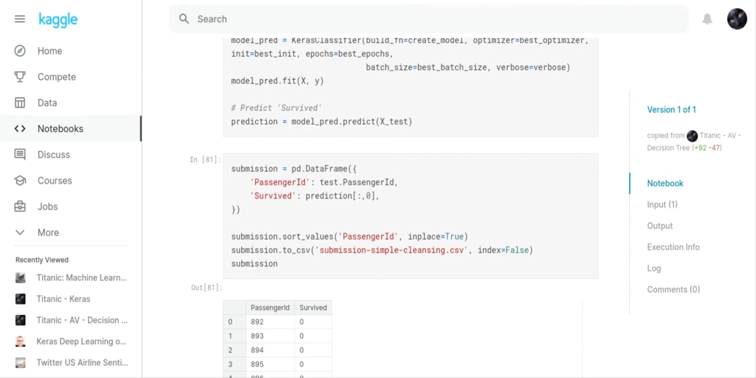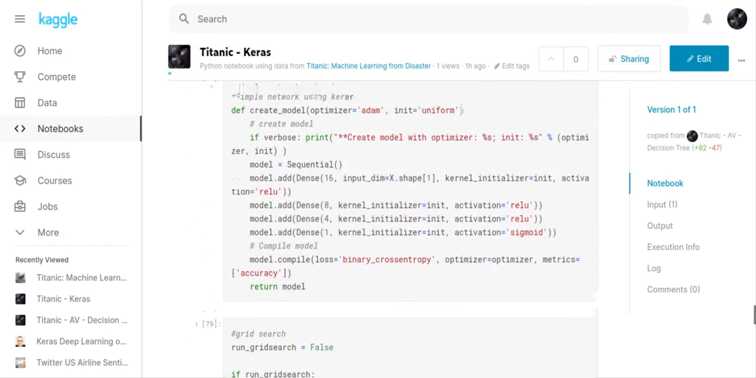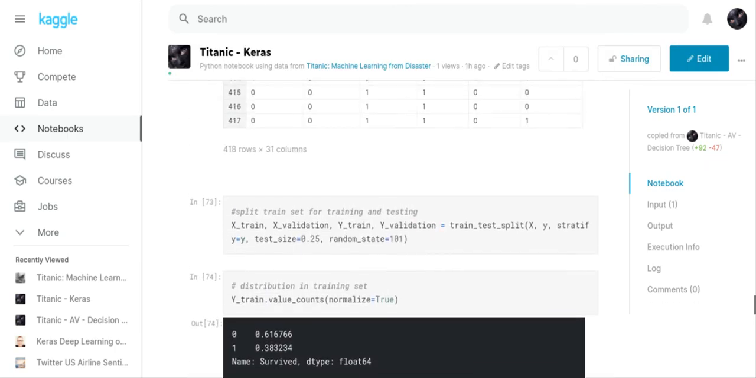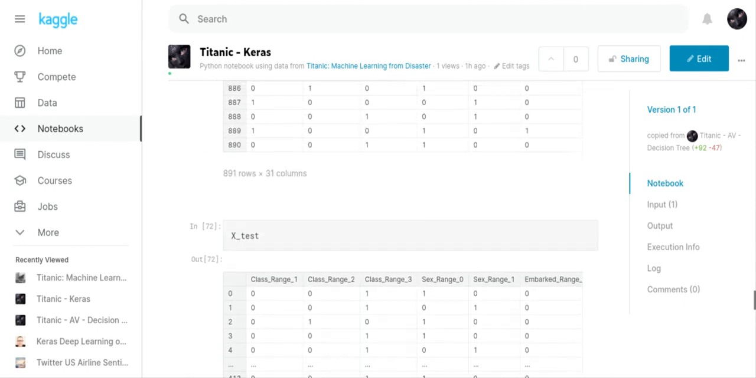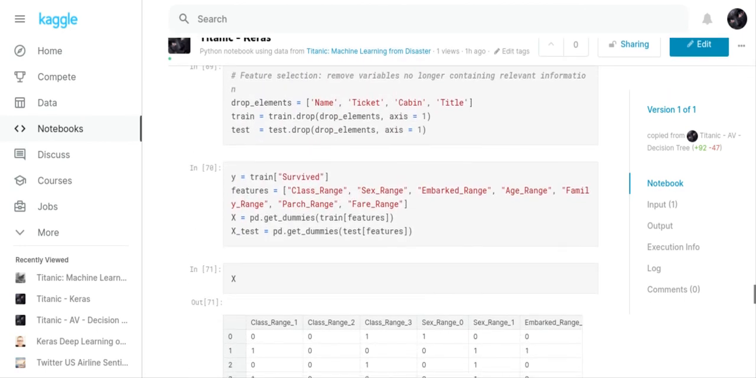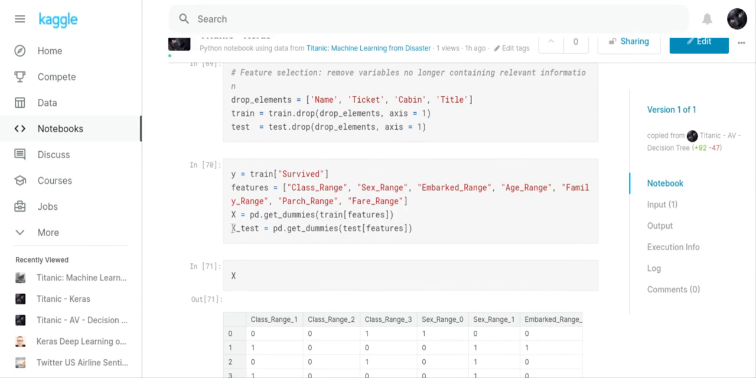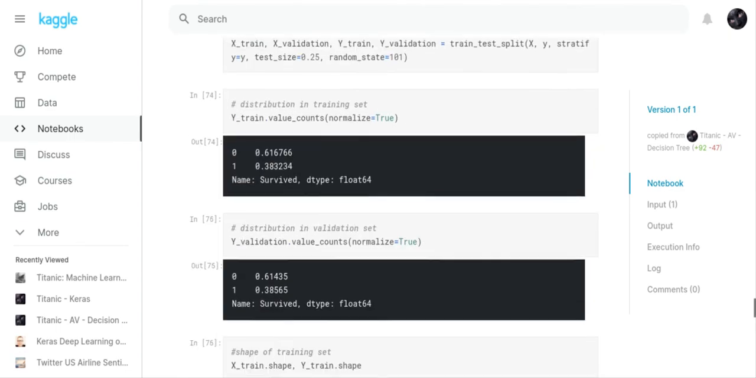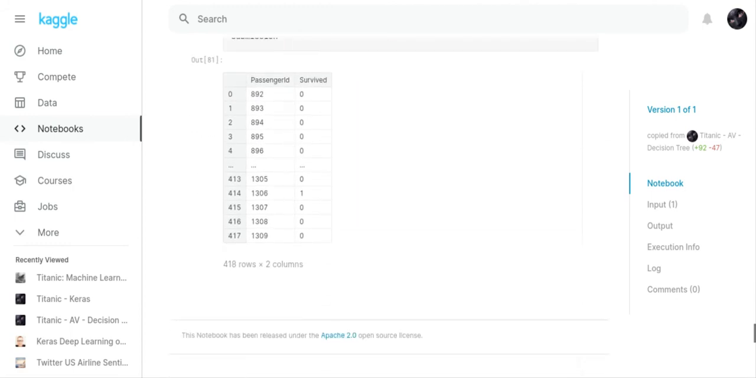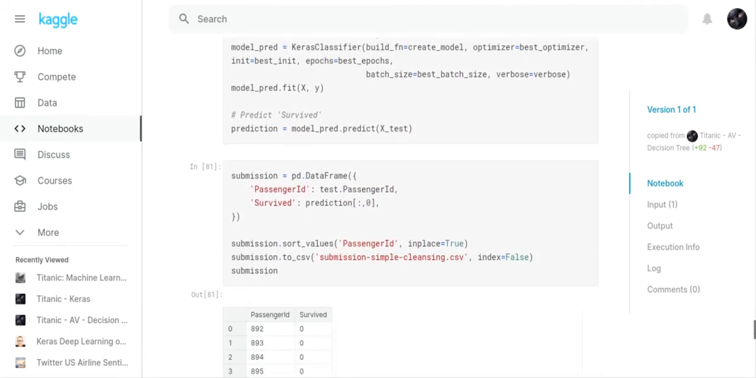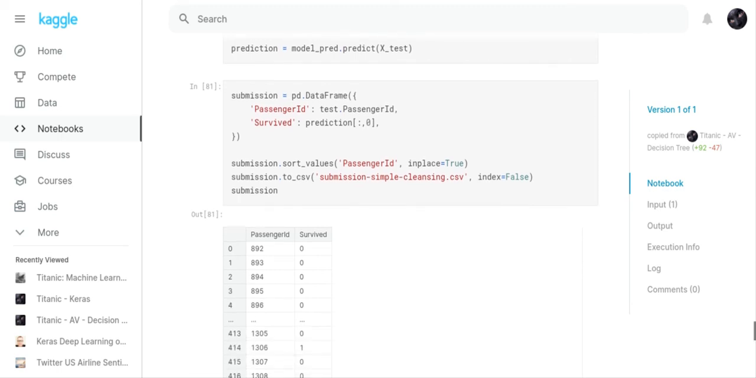And so basically our prediction was X test, which we had set up here. I'll show you. Right here was X test. And then down towards the end of the program, we actually used X test. So after we predicted our model, we created a file and we used passenger ID from the test file and survived from prediction. And we made a file called submission.